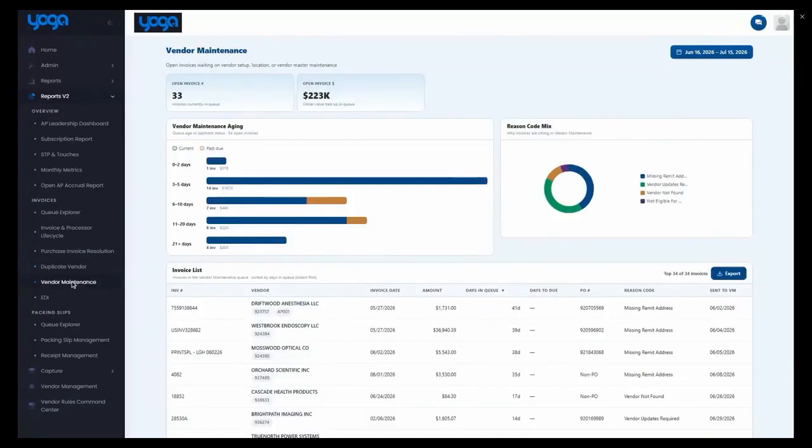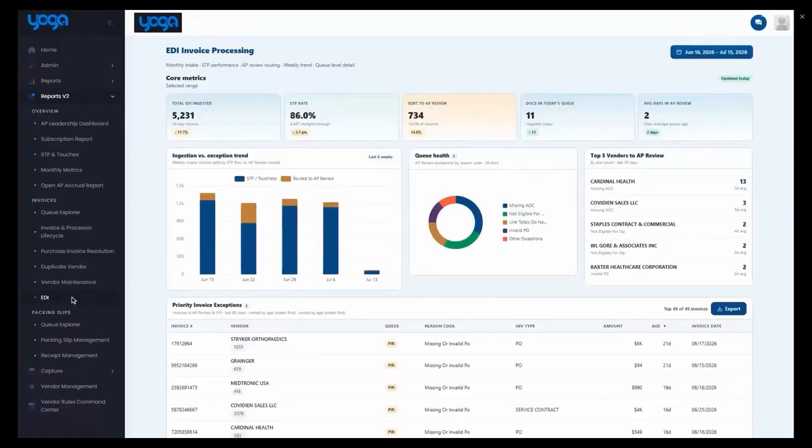The vendor maintenance report shows every invoice waiting on vendor setup or master data fixes. Set your internal SLAs for vendor corrections for internal accountability and use the aging buckets. The reason code matrix shows why they're stuck, and the full list exports in one click.